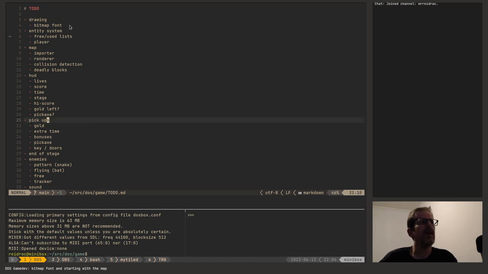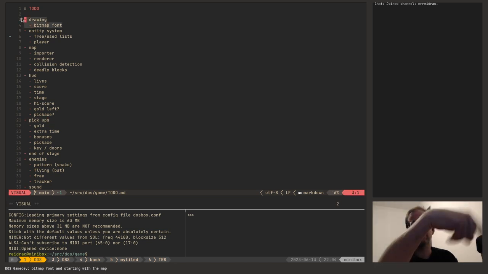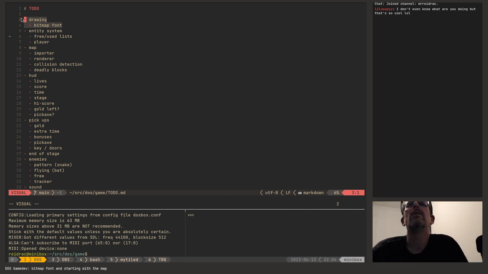So for today, if I'm not mistaken, what I put in the thingy underneath, oh, hello. Hello, little Soapy. Yeah, I'm making a DOS game. Well, I'm trying to make a game for the DOS operating system. So yeah, I don't remember what I planned for today.